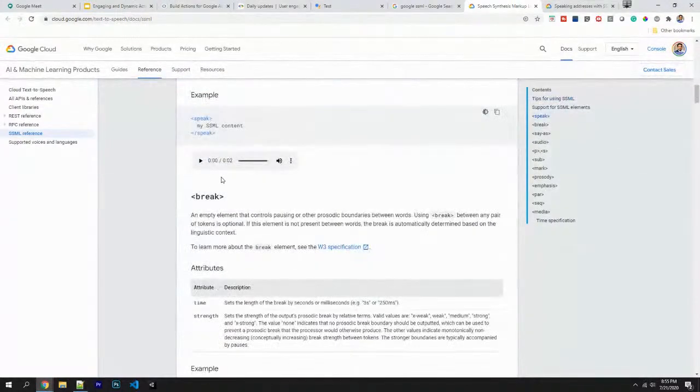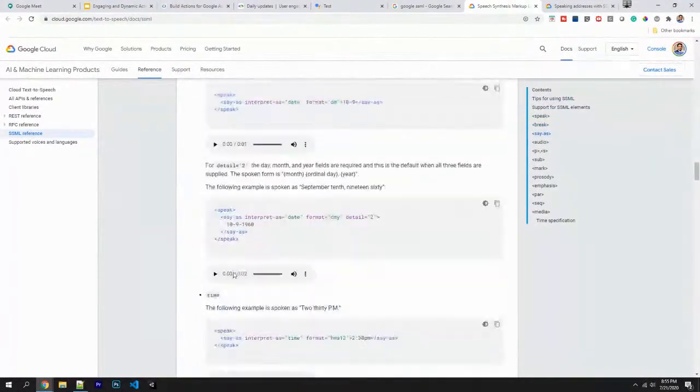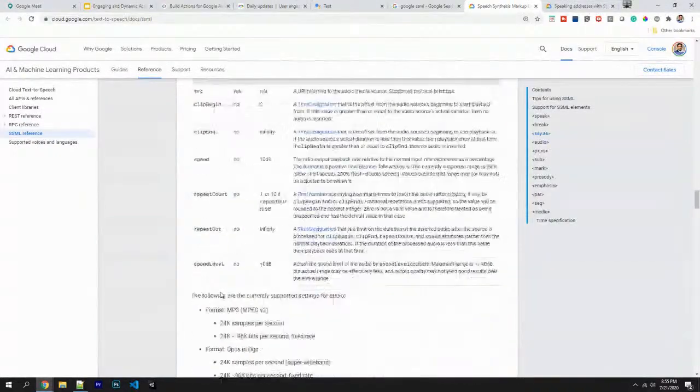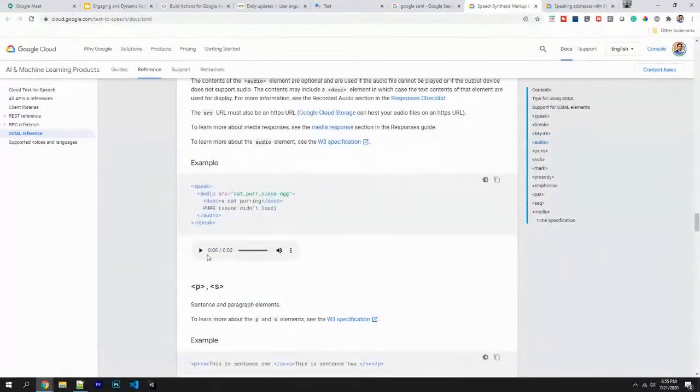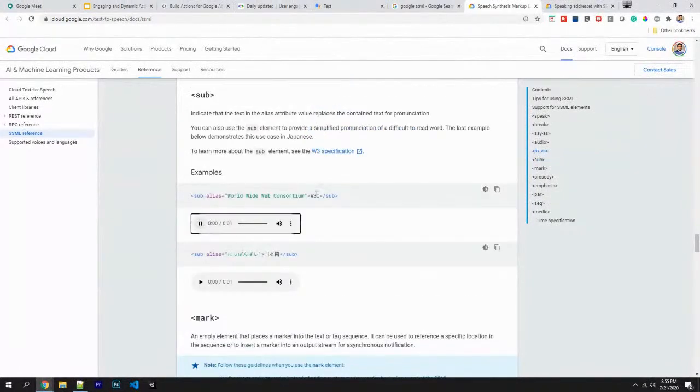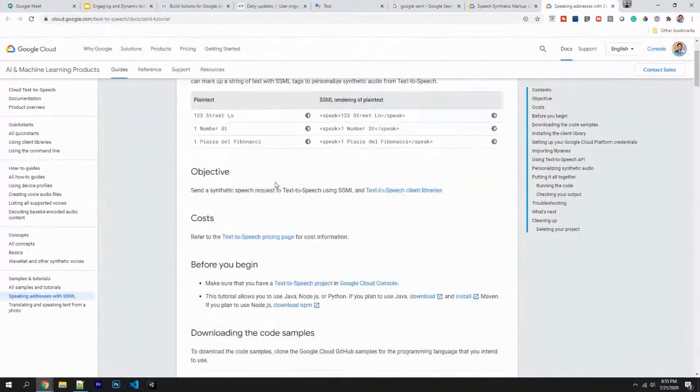So a lot of things are possible. For example, in this case, let's go down. You can also change the tone, the pitch, the elevation, all of that can be done over here as well. Here you can see an audio of a cat. Here, even though you're giving W3C, if you put an alias as World Wide Web Consortium, it would actually read that out as well. So SSML is actually fun.